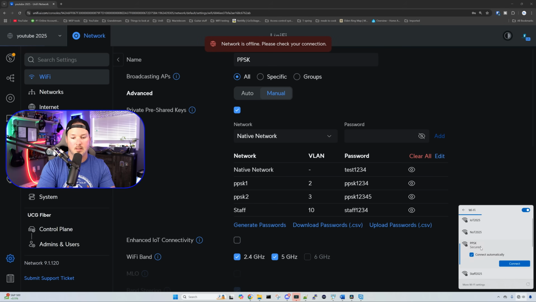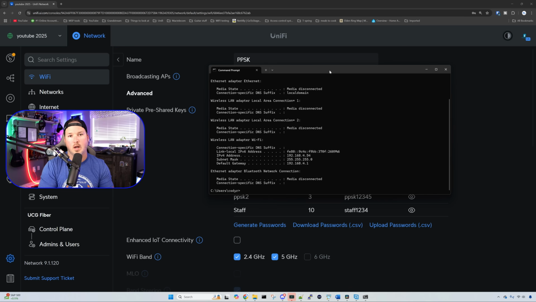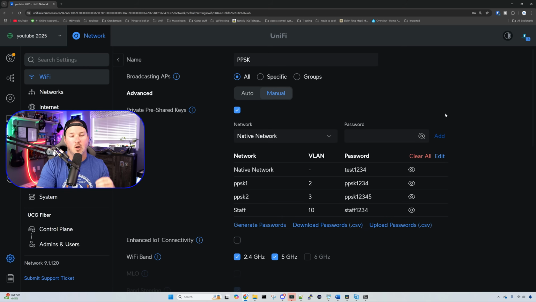So if we click on PPSK and go connect, we're going to do PPSK 12345, and we'll press next. This time we should get another IP address. So we'll bring up a different command line. We'll go ipconfig, and we're getting 192.168.4.54. So this is really great if you don't want to create 20 different Wi-Fi SSIDs for different units. You could just have one Wi-Fi SSID and different passwords to direct you to the network that they go on.